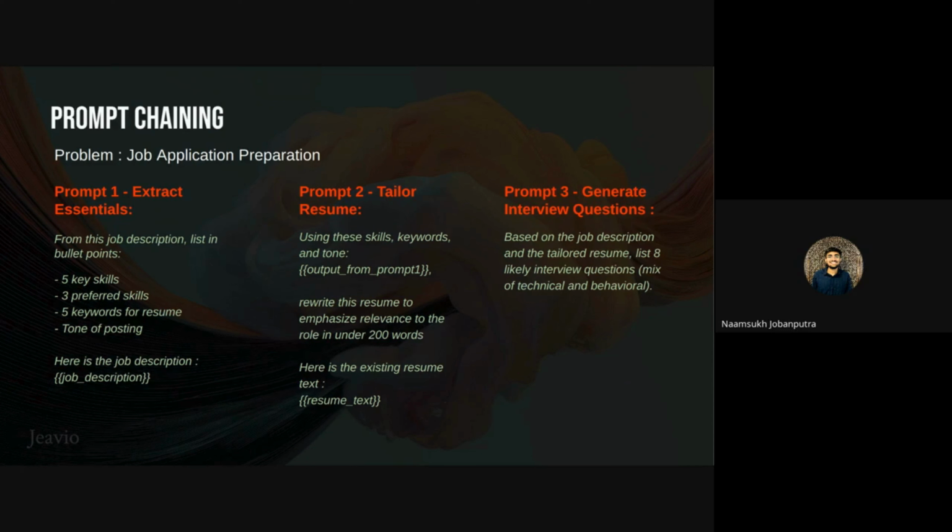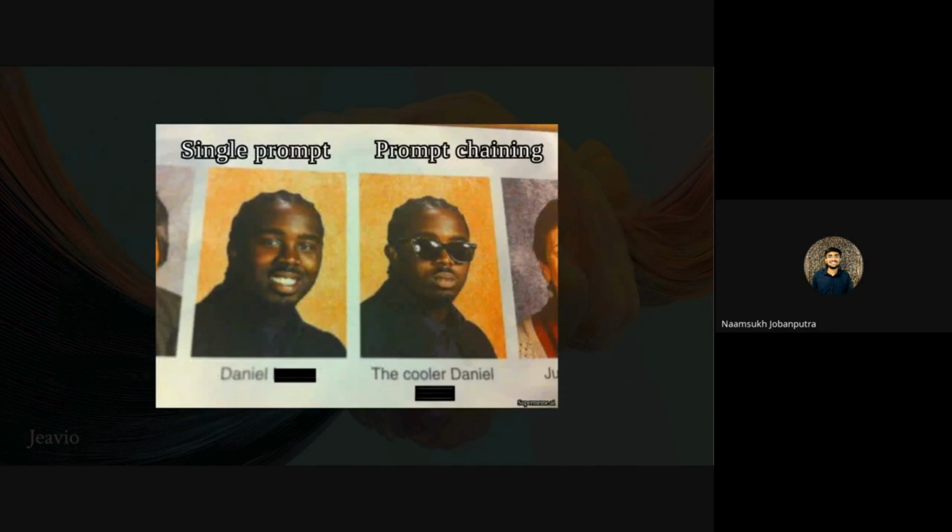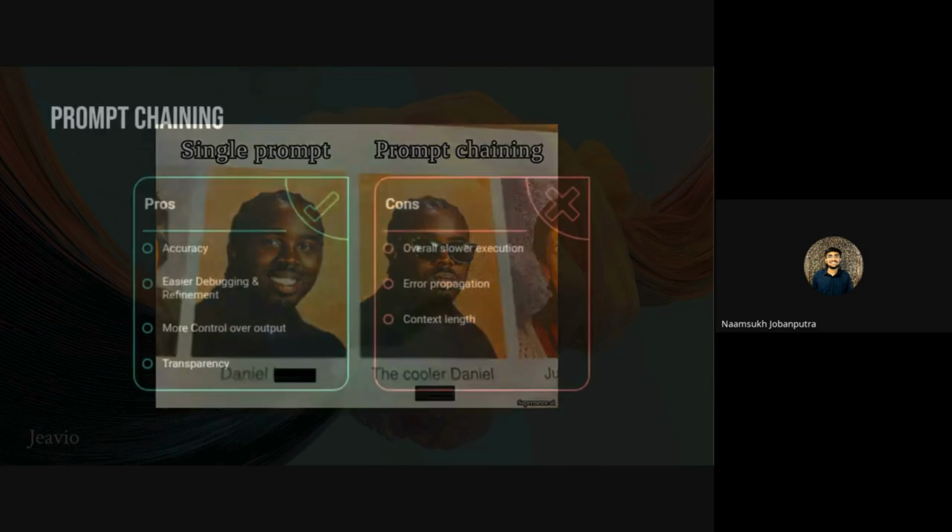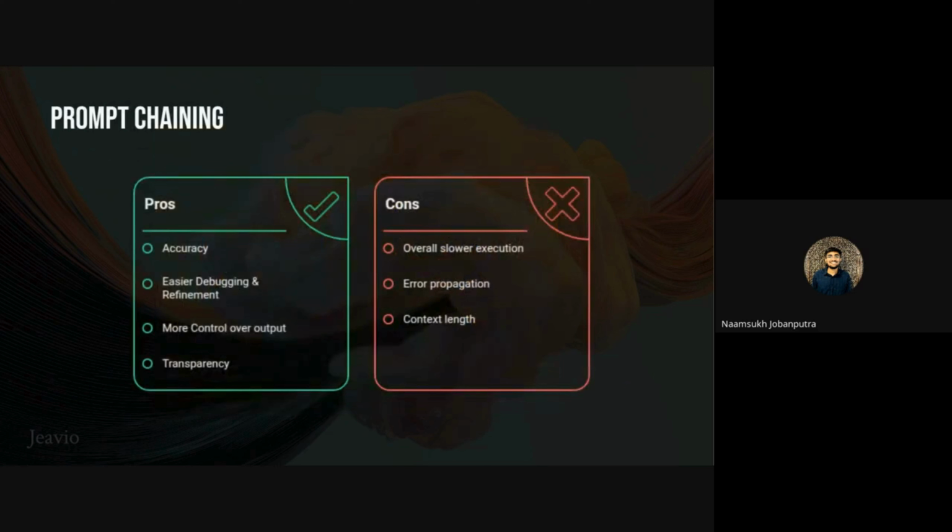So a simple prompt is a simpler version where we could solve a very simple problem, whereas in prompt chaining we could solve various complex problems by dividing them into sub problems. So you can say prompt chaining is a cooler version of a single prompt. Yep. So there are various pros of this particular technique.